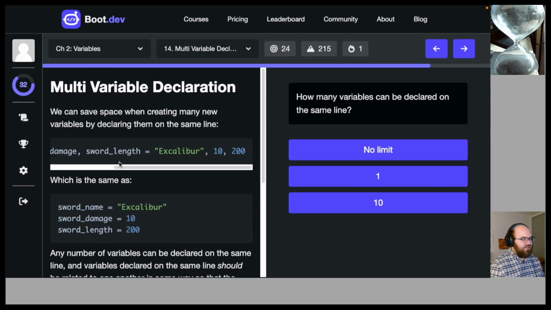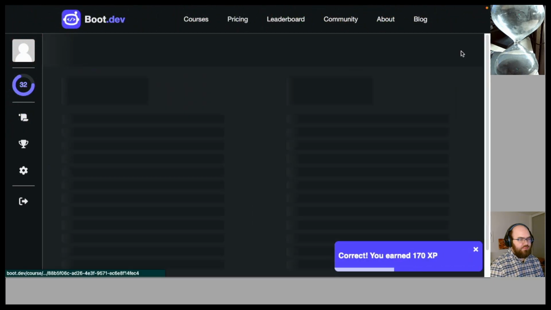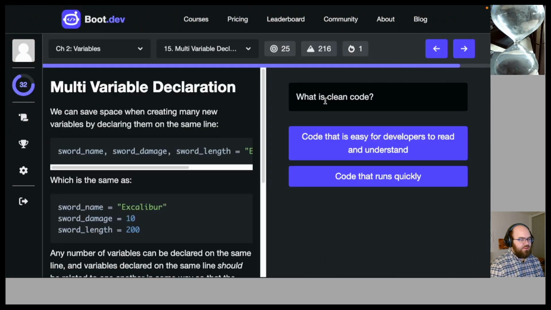I don't think I like this multi-variable declaration on one line. I think it's better to have one thought on each line and not squeeze a bunch of thoughts into one line. But to answer this question, there's no limit. What is clean code? I like the answer: code that is easy for developers to read and understand.